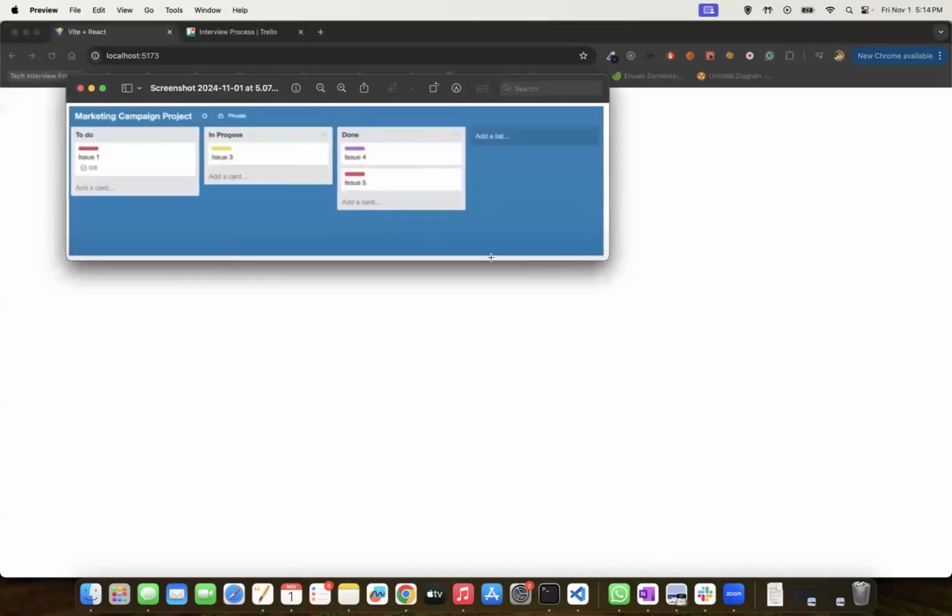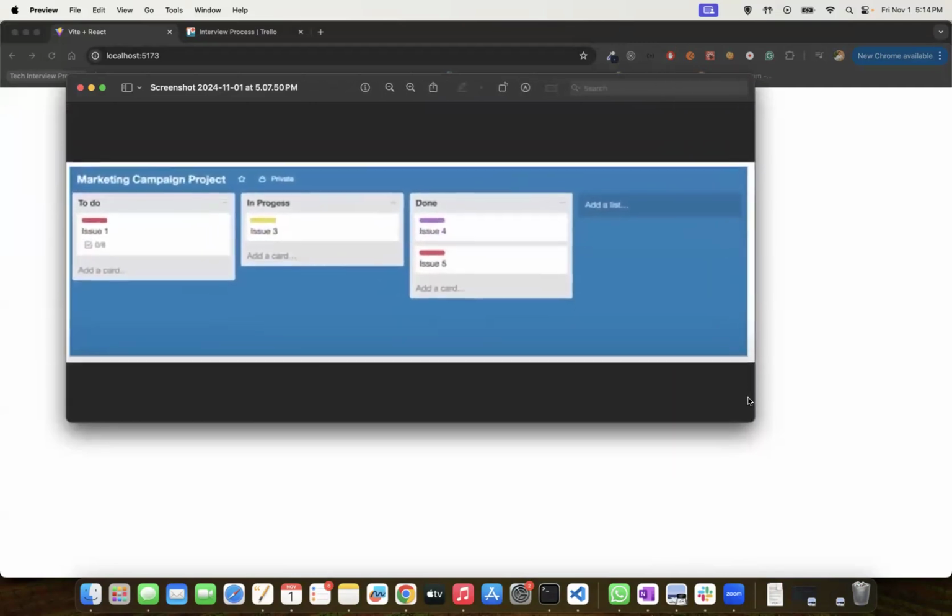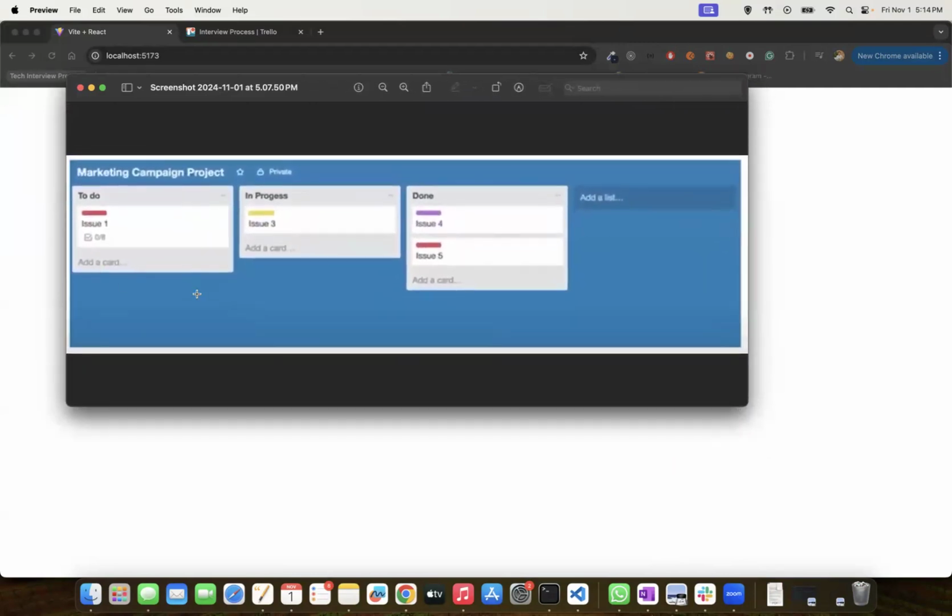Cool. Now, technically, let's design this part. So how do we start here? Go ahead, guys. Sultan, start. How do we start this kind of React project?